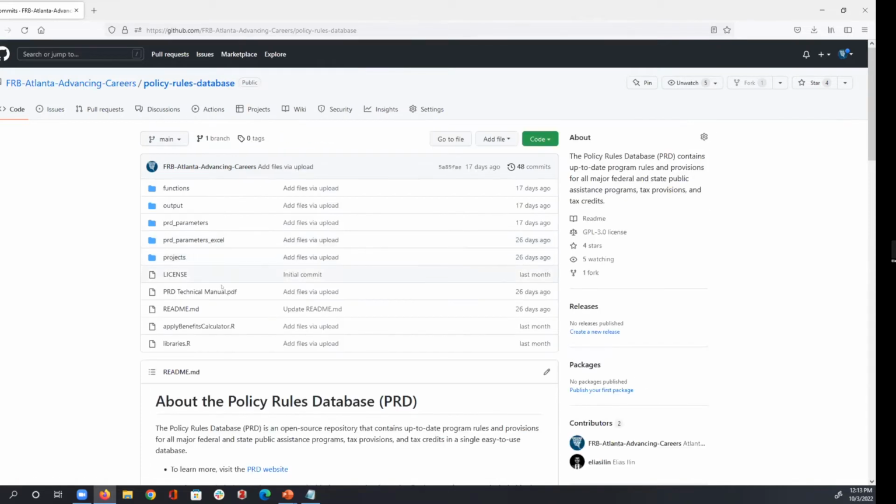Finally, the folder contains this high-level R file called the Apply Benefits Calculator R file, which is again a high-level program that aggregates all functions and runs the full PRD to produce the result. So with this one file in hand, you can just use the PRD right away. You don't even need to do anything else.